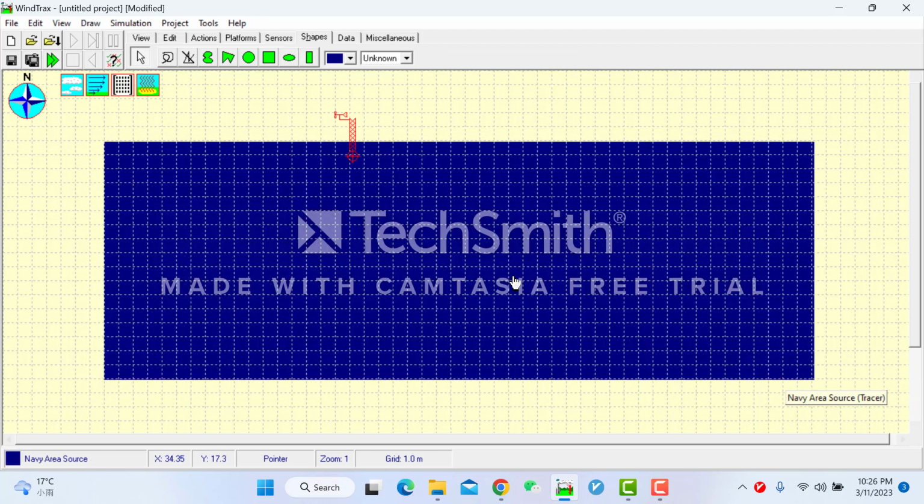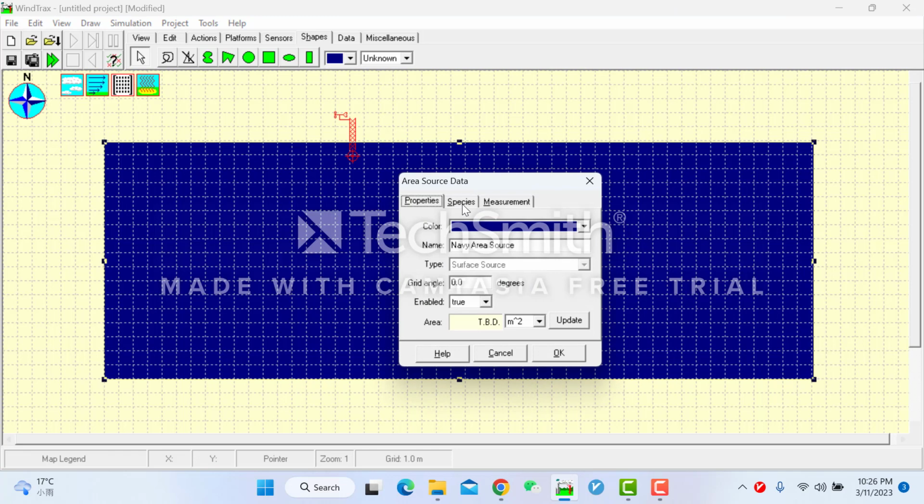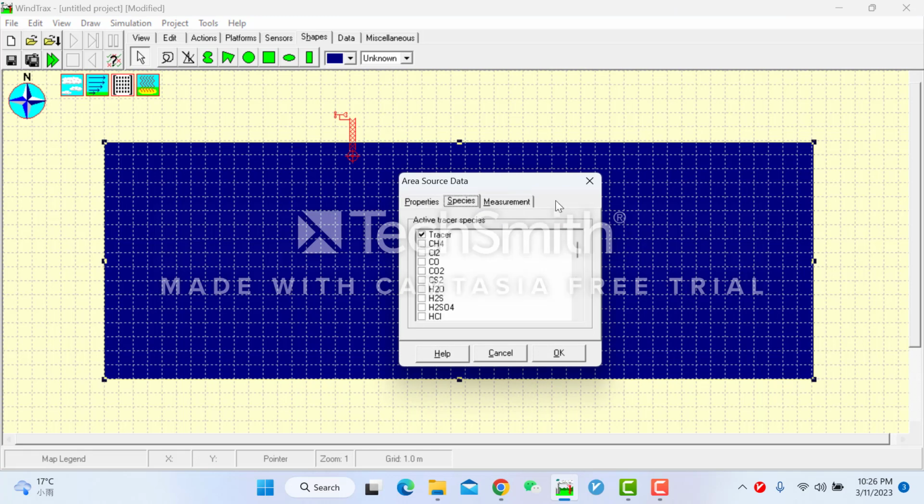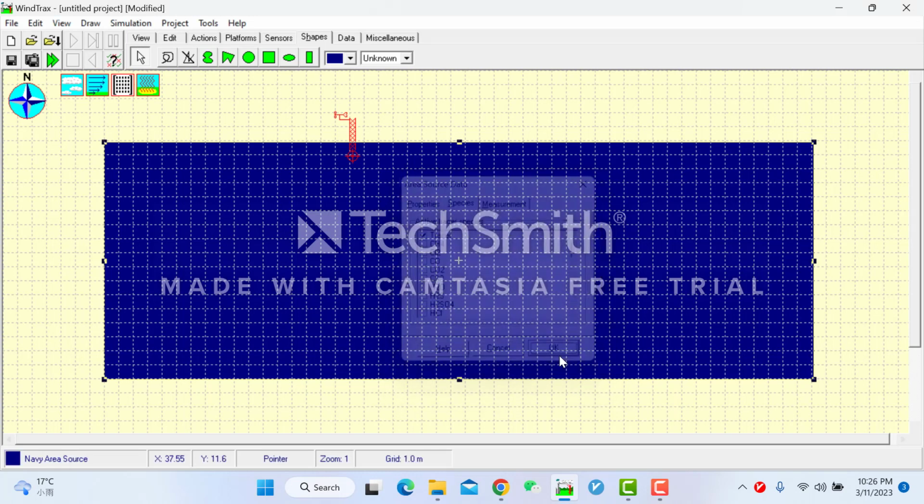Now this is my surface, so no need to do anything here. And if you want, you can double click here and go to the spaces and just click the tracer. That's all.